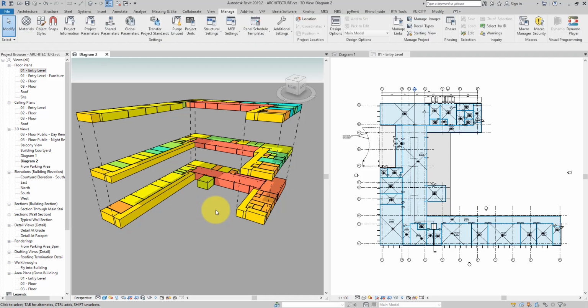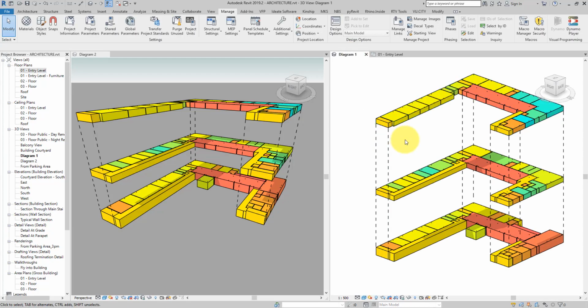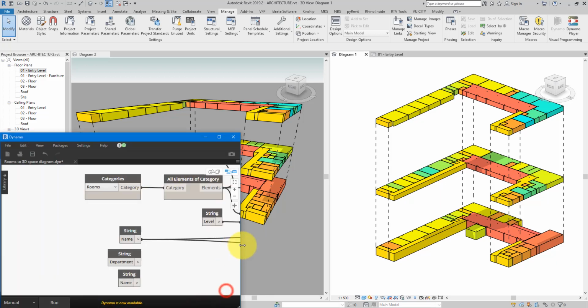This means whenever you update your rooms in the model, you can just rerun the Dynamo script, and this whole diagram will be updated for you. Also, you can choose which parameter to base the diagram on. If I now switch to Dynamo quickly, the script here you can just download from the video description, by the way. So if you don't have much time, simply go there and follow the link.